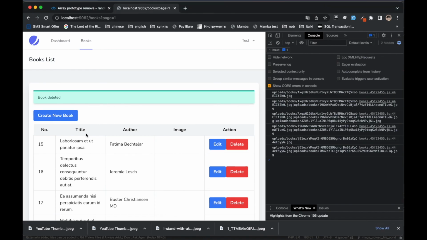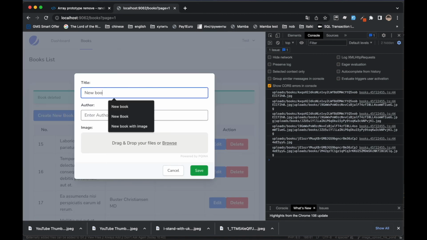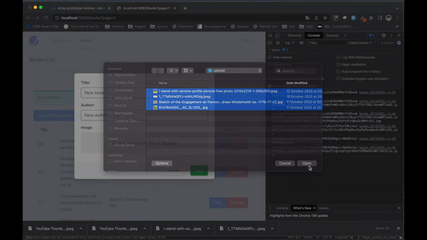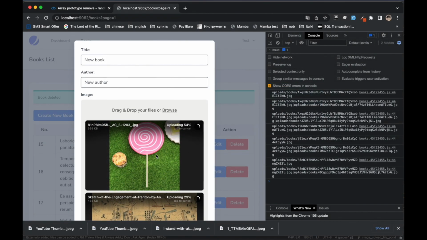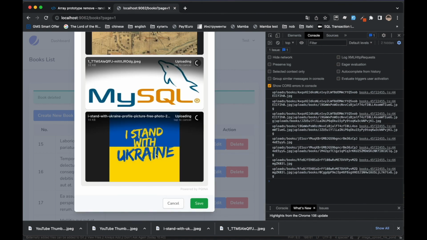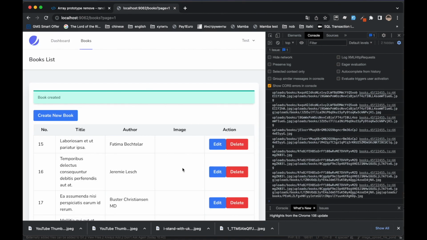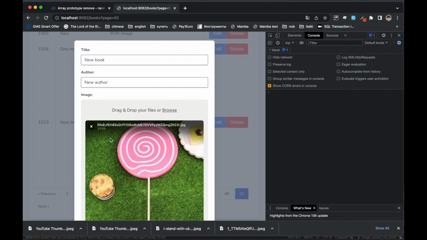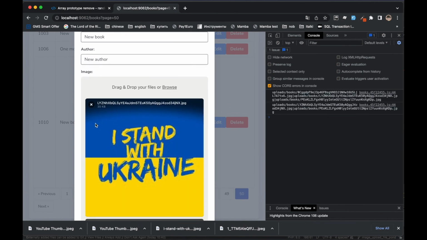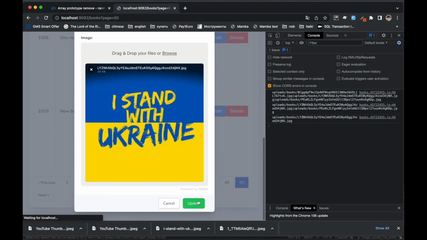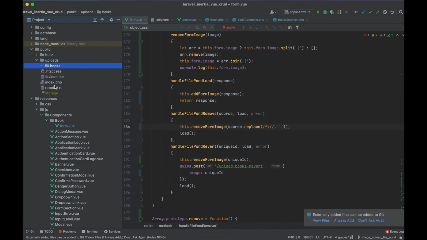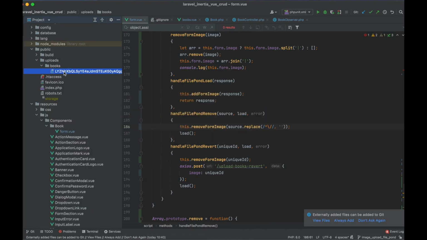Okay, so let's create a book as a final test. And yeah, let's add 4 images. Okay, let's hit save. Let's go to the last page. Yeah, there it is. And let's delete a couple of images. Okay, let's delete this one. Update. And in the storage, we only should have now one image. Yeah, there it is.